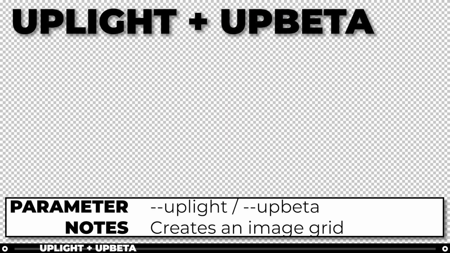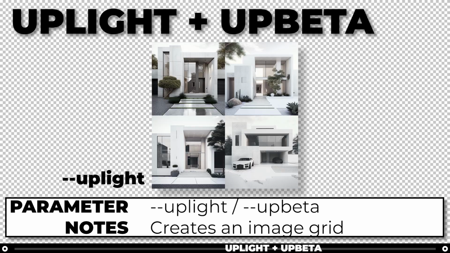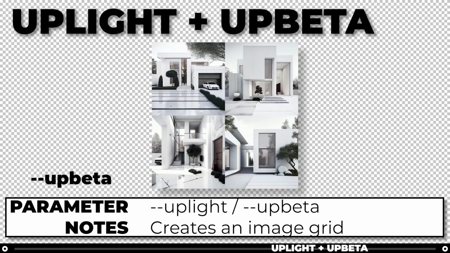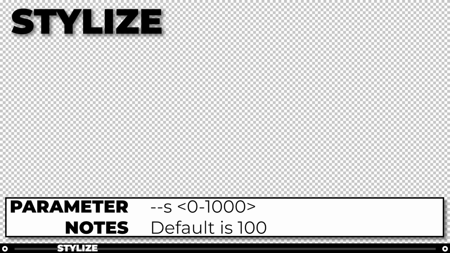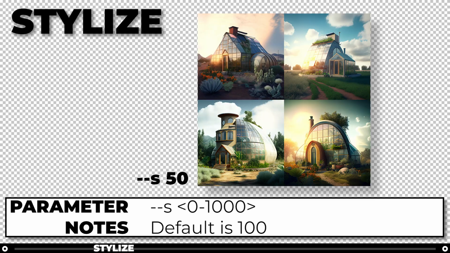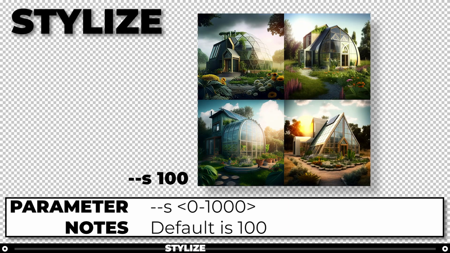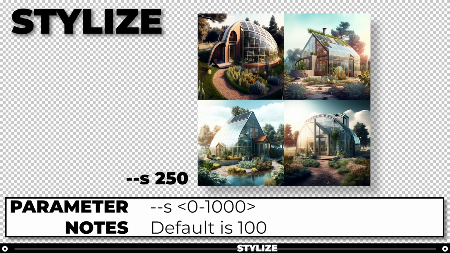Uplight and upbeta parameters are the same options you see after you have upscaled an image, but this time it'll output an image grid for you rather than just one image. Uplight creates images that are slightly softer with less details, and upbeta creates an image grid that has significantly less details. The STYLIZE parameter is useful because Midjourney AI has been trained to favor images that have artistic color, composition, and form. A lower STYLIZE value simply means it'll be less artistic, and a higher STYLIZE value is more artistic. When using versions 4 and 5, the default style value is set to 100.